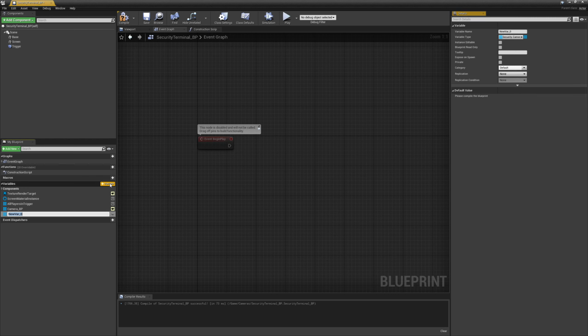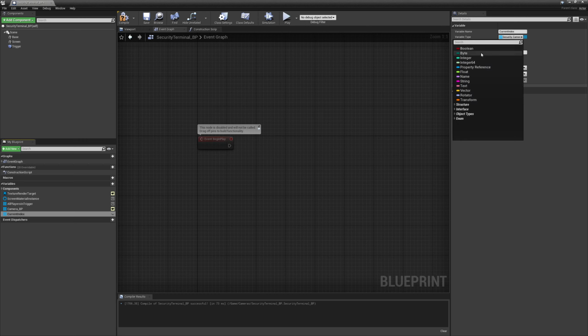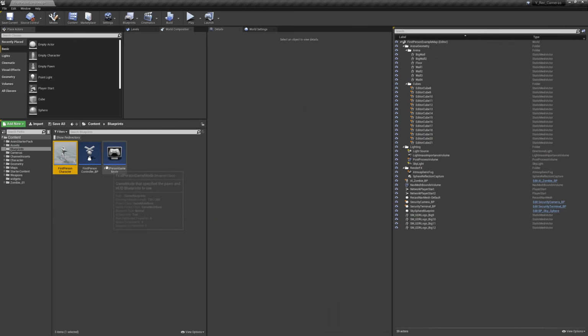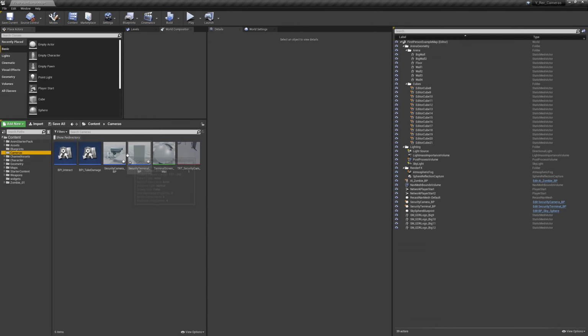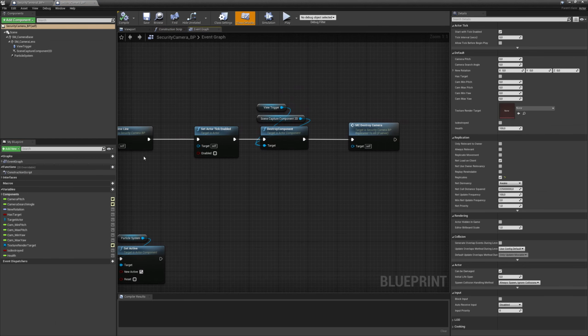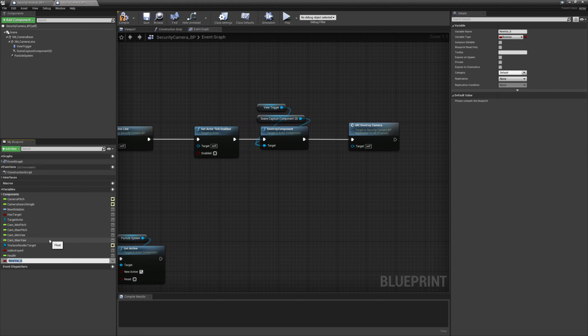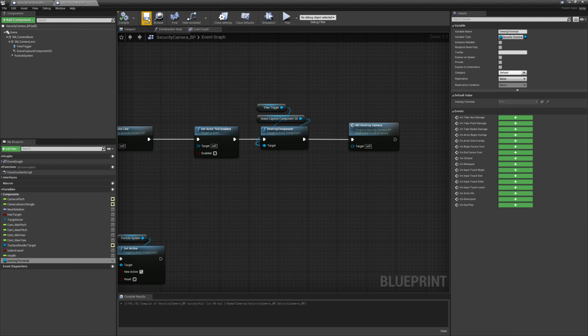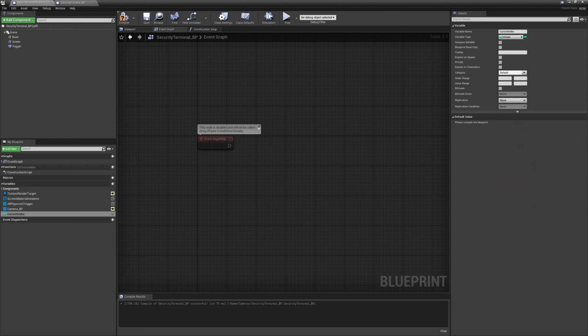Then I'm also going to create a current index, and that's simply an integer, a single variable. And I also need to create a variable inside the camera blueprint. So let's get our camera blueprint up here as well. And in here I want to create the owning terminal variable. So let's call this owning terminal, and this is going to be our security terminal blueprint. Compile and save this and go back to the terminal blueprint.